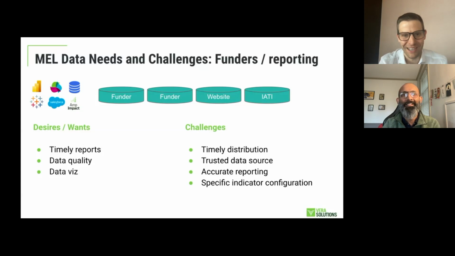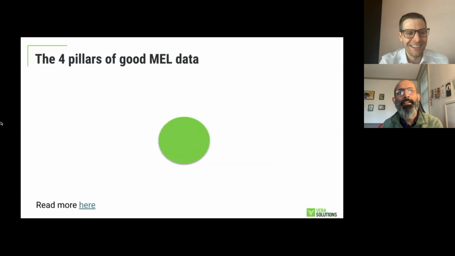We can certainly talk more about IATI if folks are interested in it, but you've got definitely hundreds and hundreds of organizations publishing their project data to IATI, but much more financial data getting published than impact data these days, which I think is an interesting opportunity. Let's think about it that way.